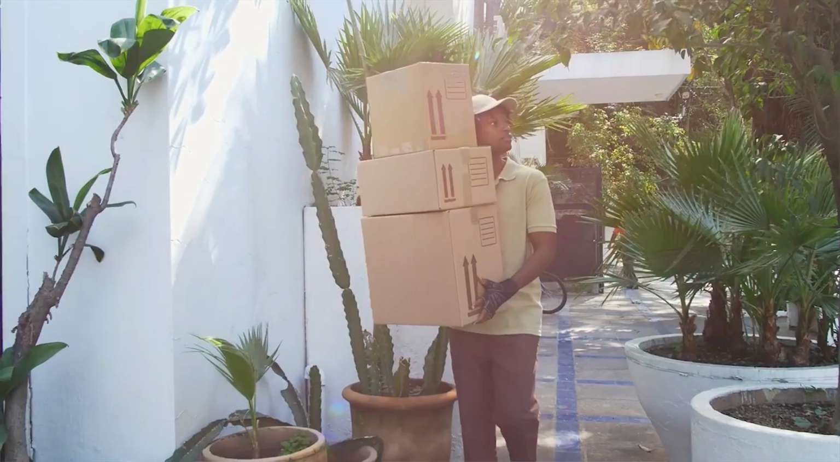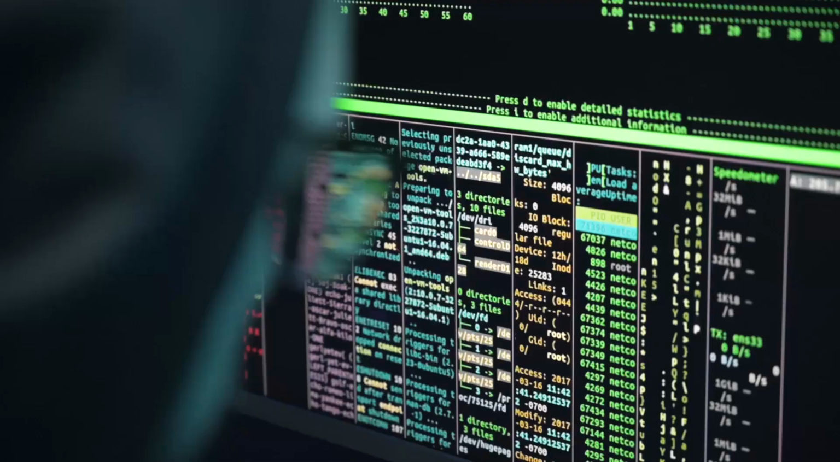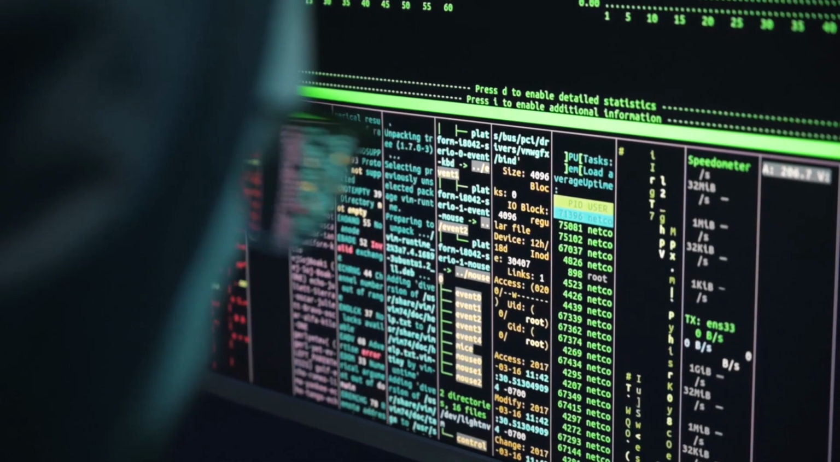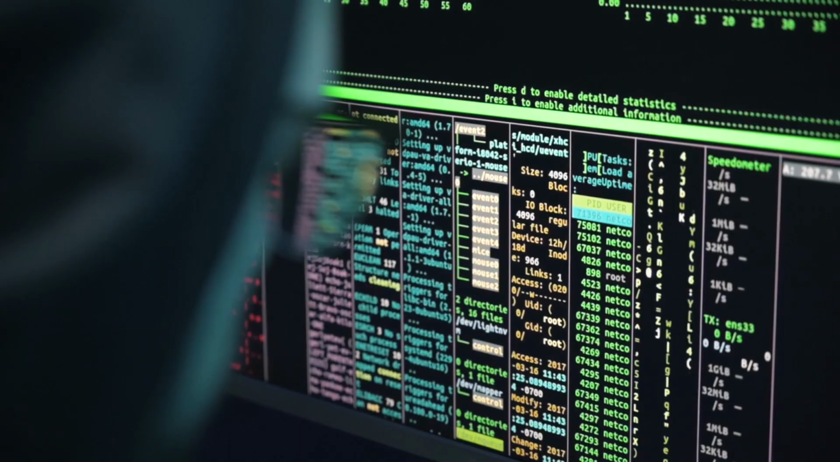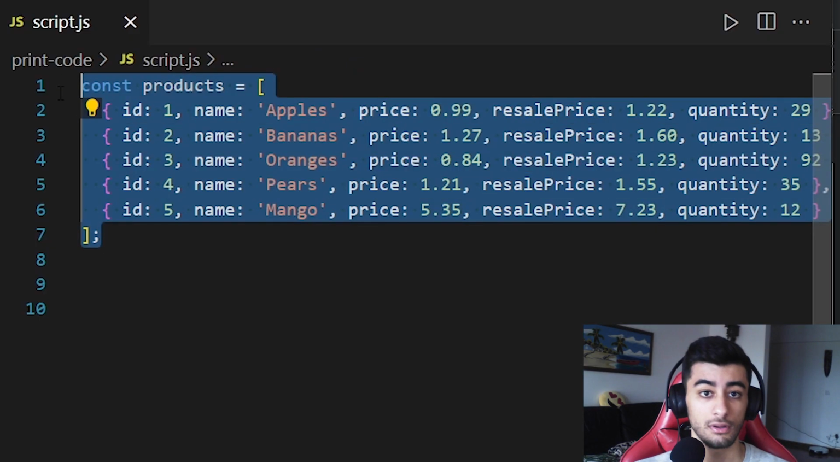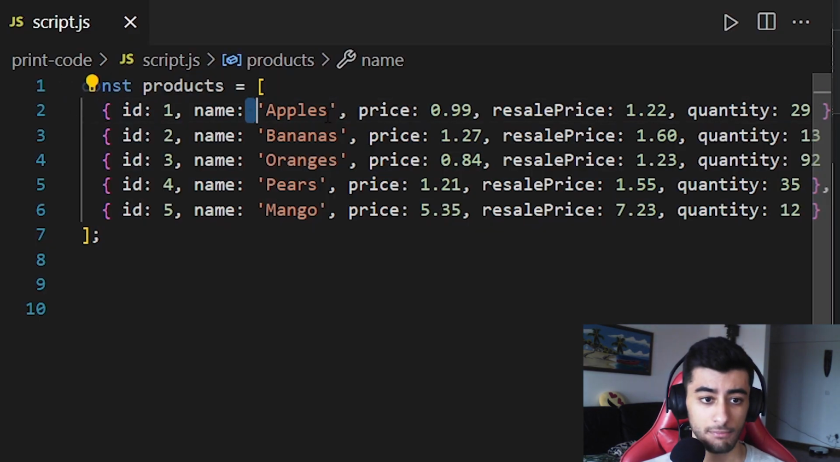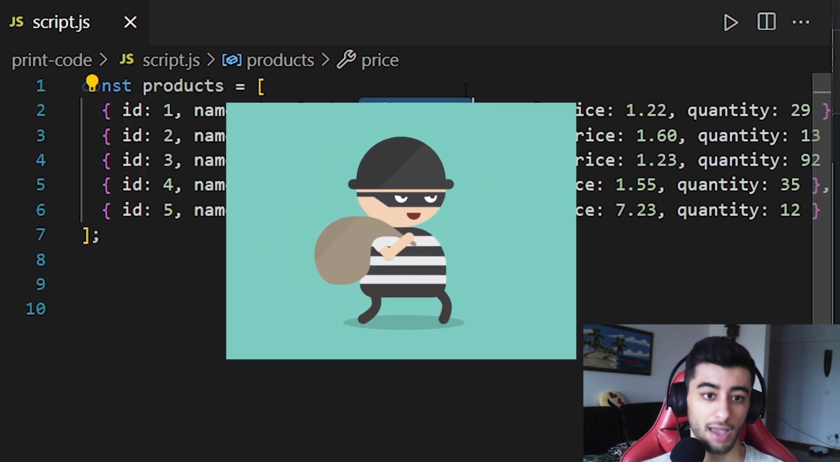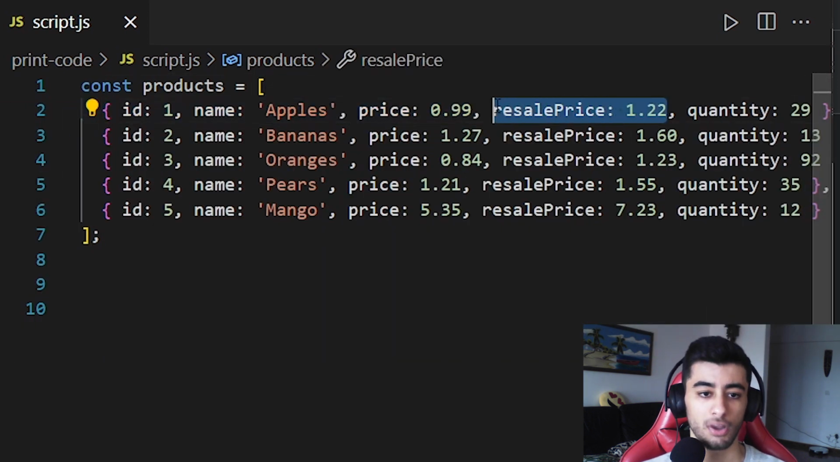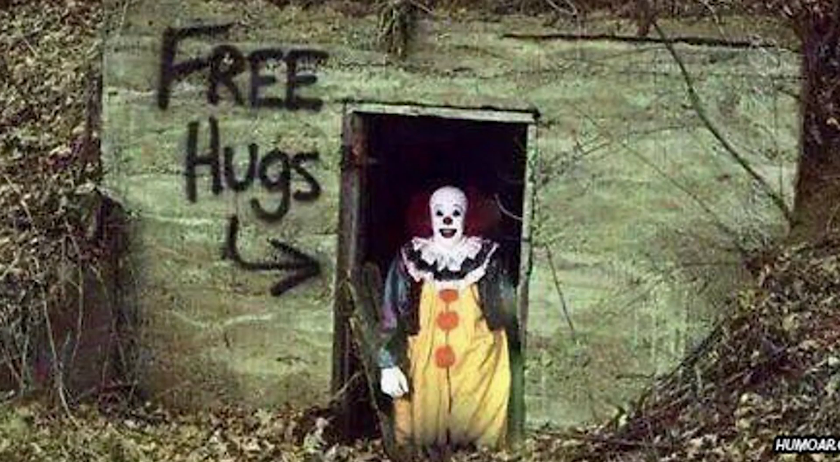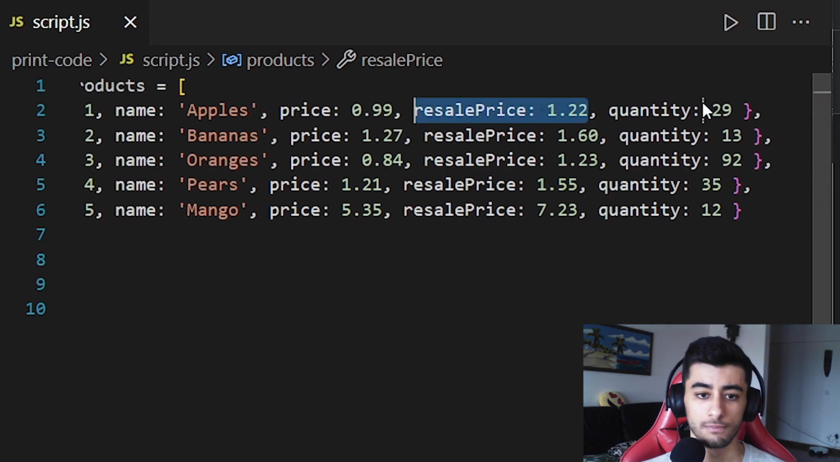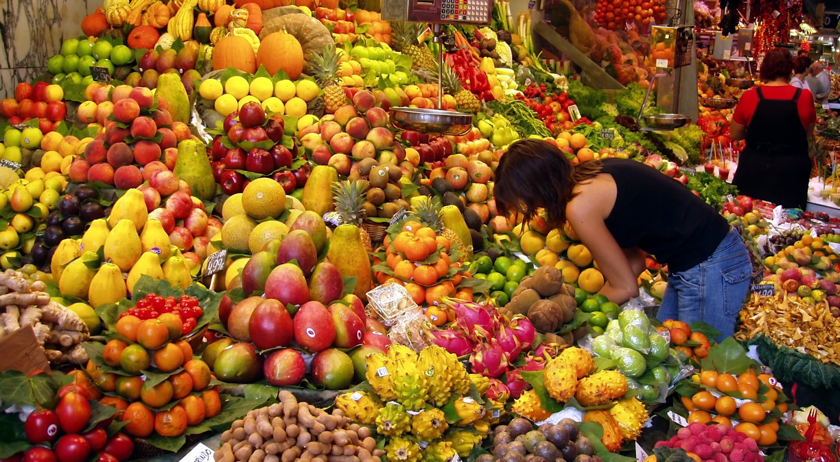And then when we receive everything in store, we also receive everything through the server so we can keep tracking our data. And this is what we received from the database. The ID, the name, the price that we bought the items, the resale price, the price that we are going to sell to our clients, to our customers, and then the quantity, how many of each fruit we got.